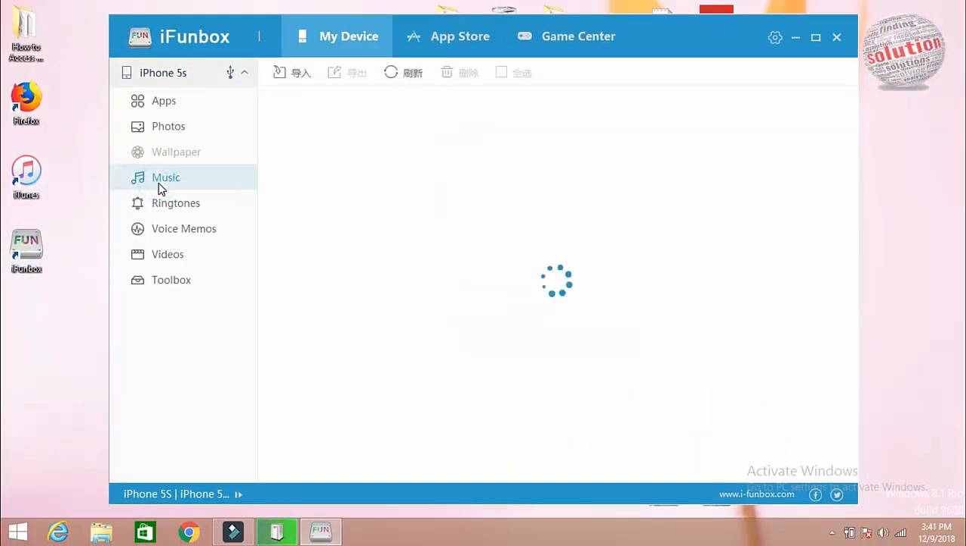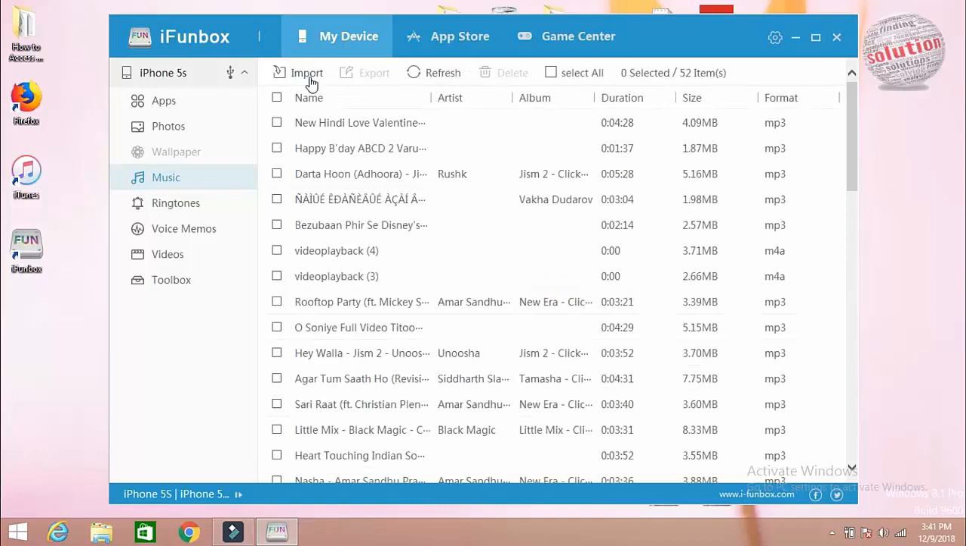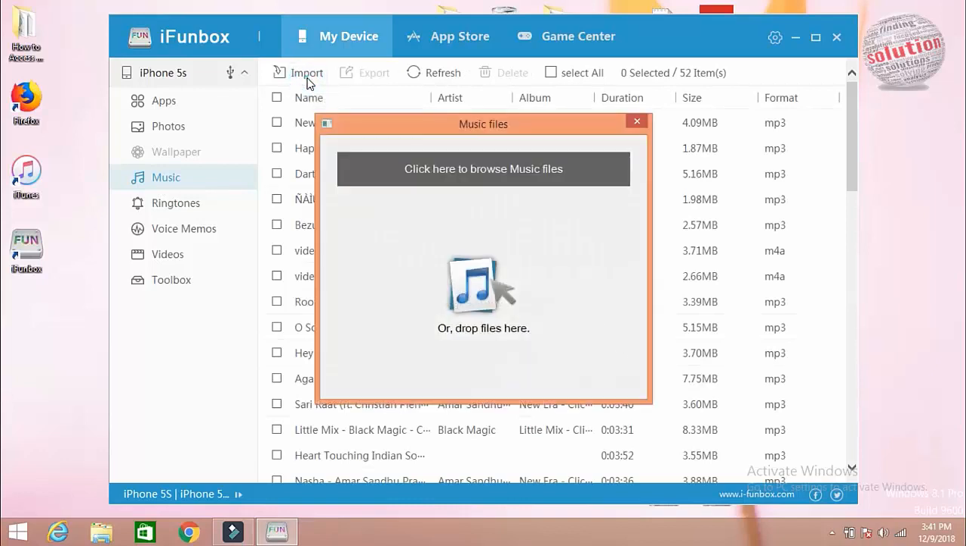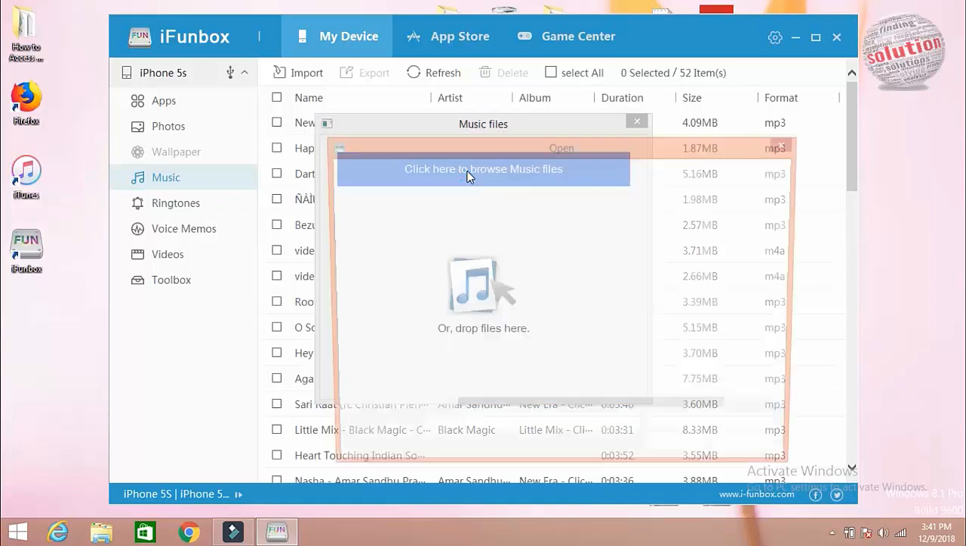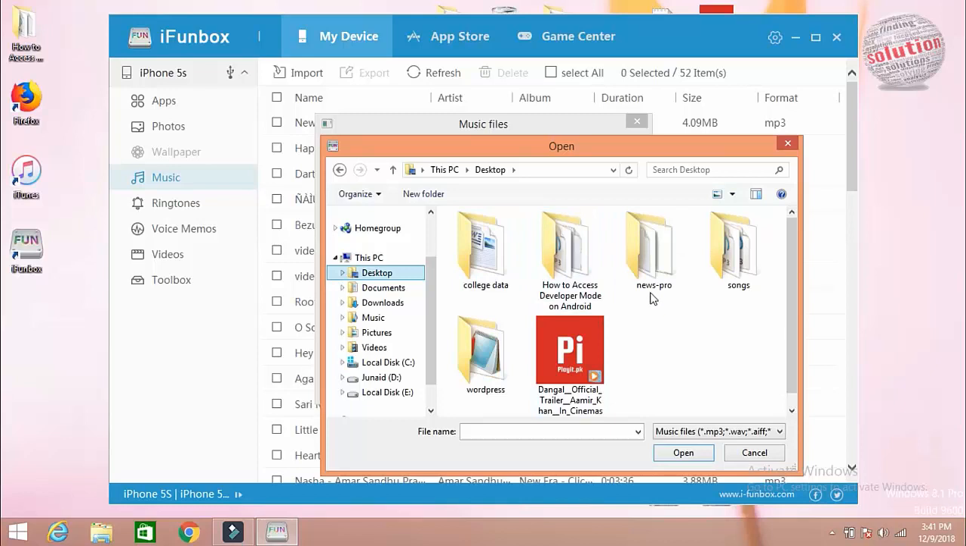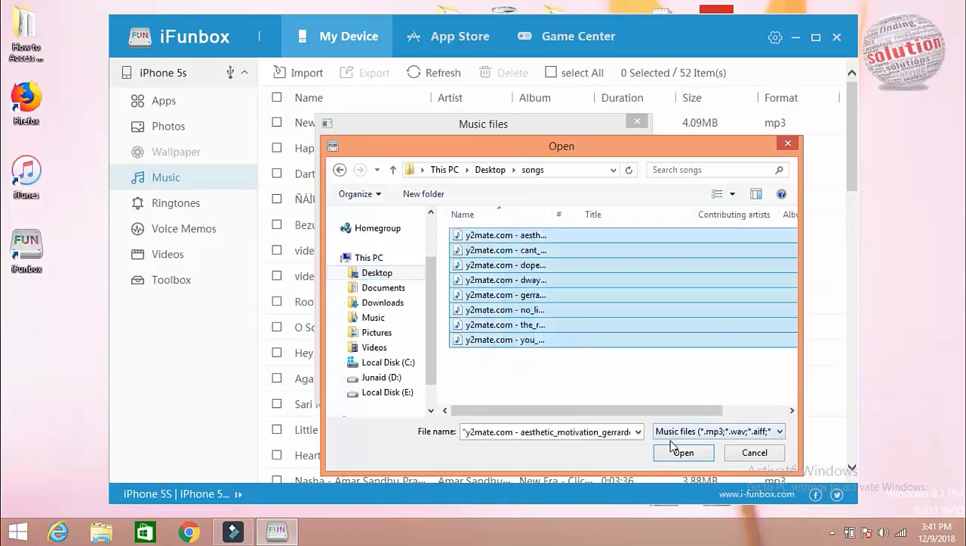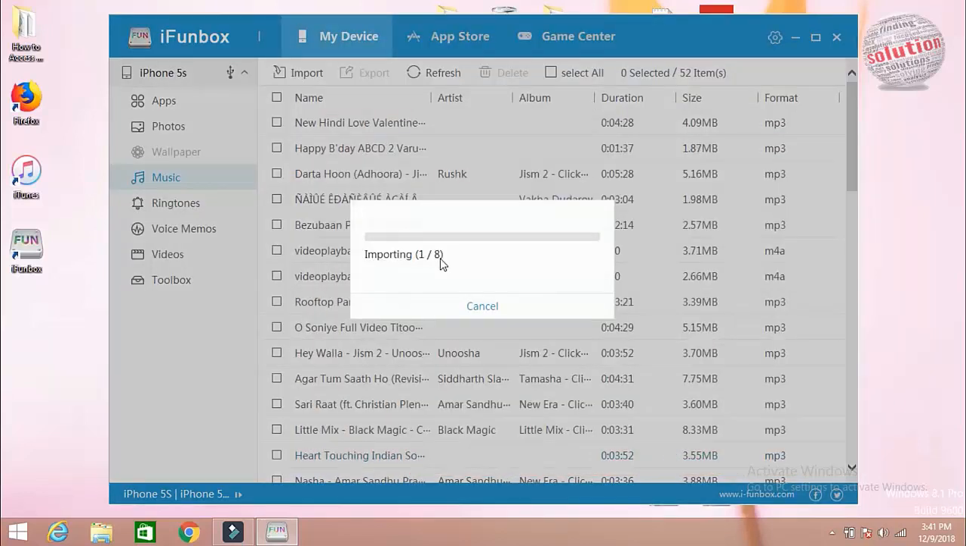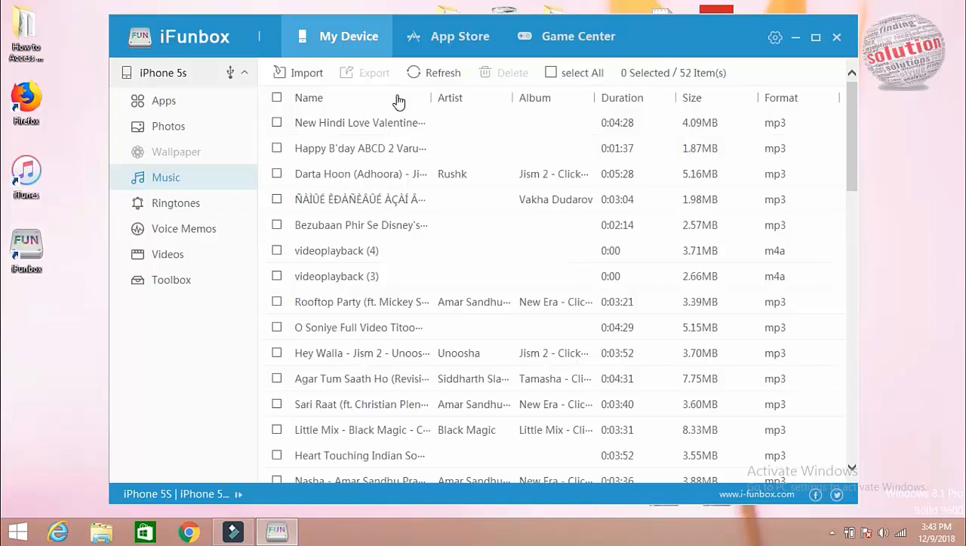Now go to music. If you want to import the music in the iPhone, click on import. Now click here on the box. Now select the location where the music is. And click on open. You can see here the music is importing in the iPhone. Now your music has imported in the iPhone.